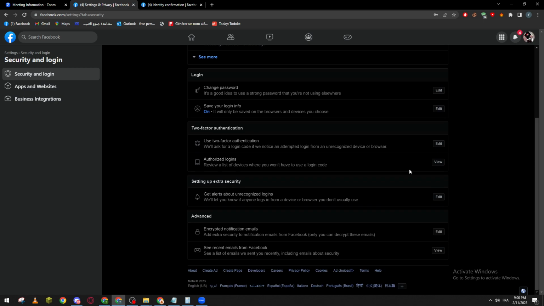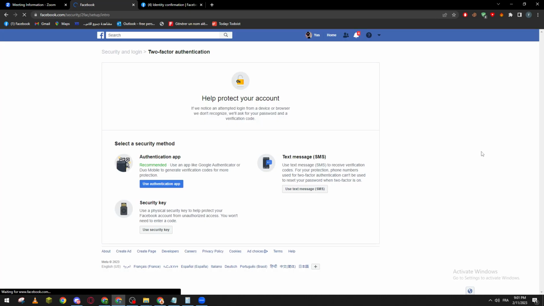So over here, two-factor authentication. And you can just use two-factor authentication from here. So click on edit. And all you need to do is use authentication app. So you can use an application like Google Authenticator or your mobile to generate verification codes for more protection. So for example, I'm going to use it. So use authentication app here.